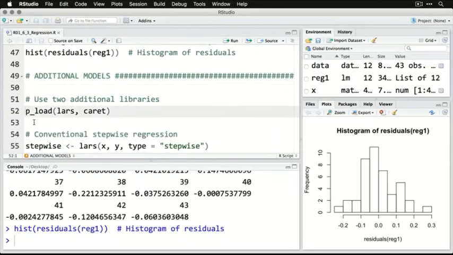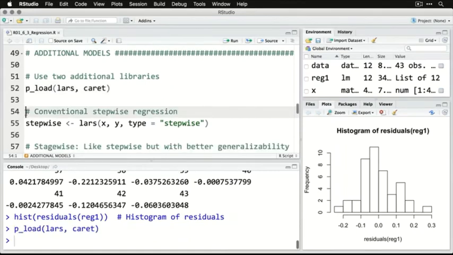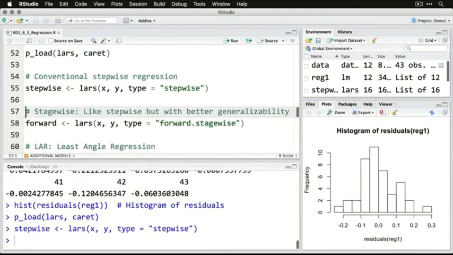One is called LARS, that stands for Least Angle Regression, and CARET, which stands for Classification and Regression Training. We'll do that by loading those 2. And then we're going to do a conventional stepwise regression, which a lot of people say there's problems with, but I'm just going to show that I'm going to do it really fast. There's our stepwise regression. Then we're going to do something from LARS called stage-wise. It's similar to stepwise, but it has better generalizability.